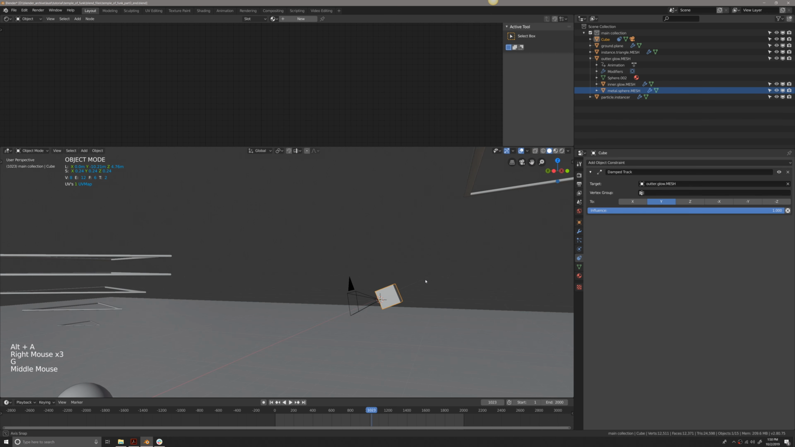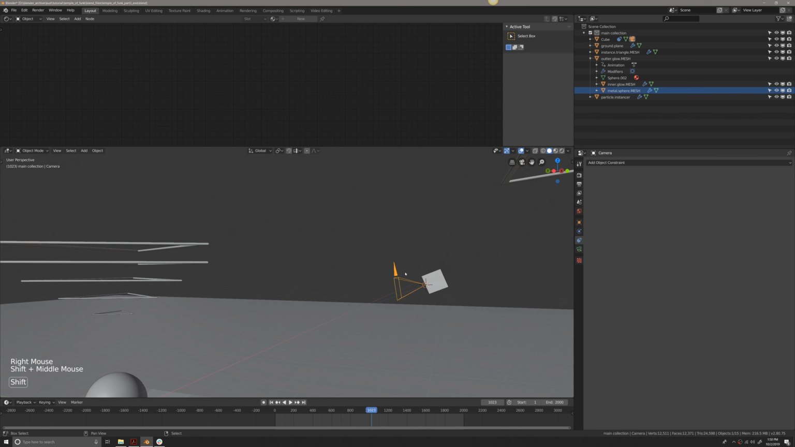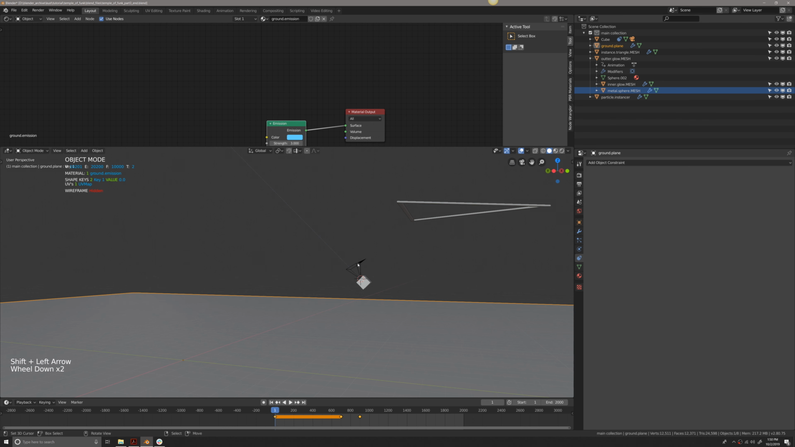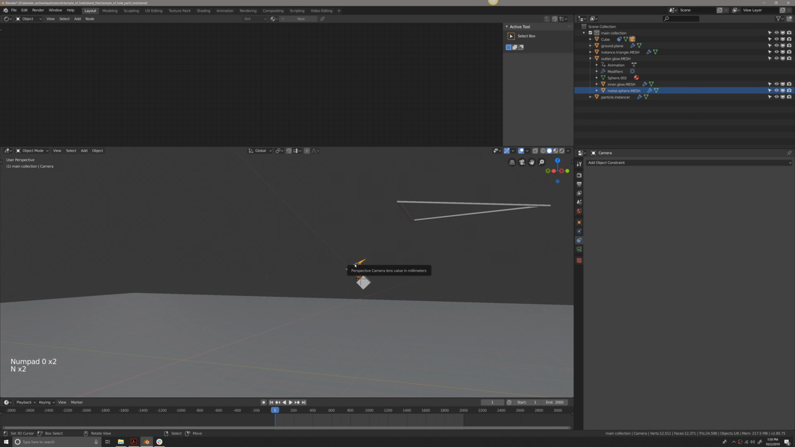So now if I move this, it should move that. The same way, if I'm tracking the sphere, the camera should move with it. So let's go back to the beginning, and aha, it is. It seems to be working.